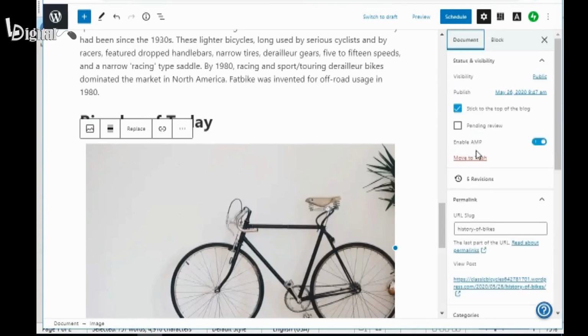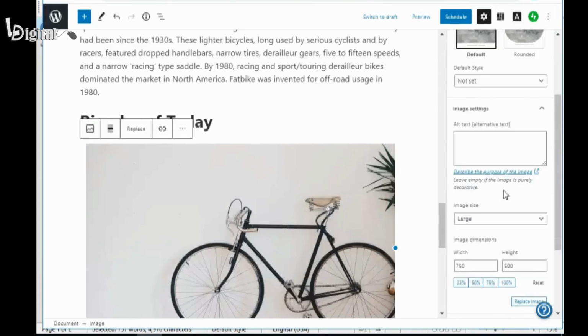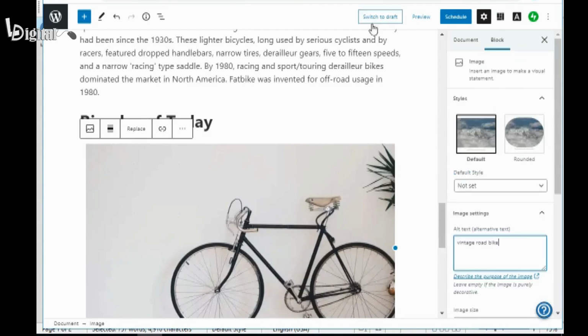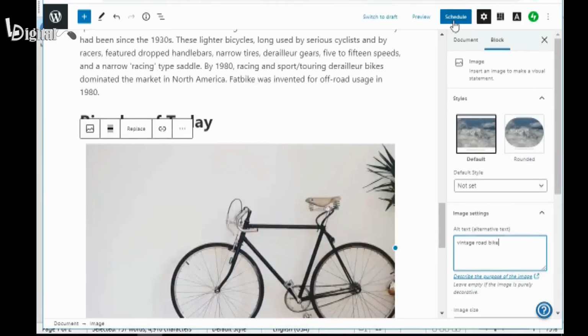In order to make these changes stay, let's go ahead and click Schedule, and it is now scheduling based on the schedule that we set earlier. So now you have added alt text to images, which helps web crawlers index images on your site. Remember to add a specific description for your image, being careful not to be too spammy with keywords. Notice we use keywords in all of the alt text descriptions.